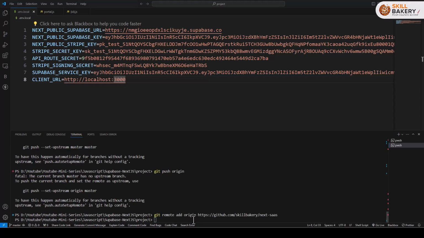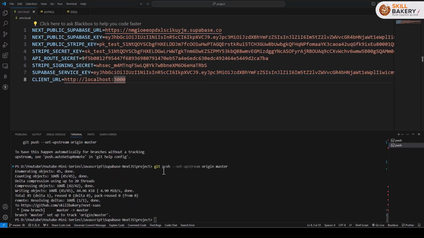So we have now added the origin, and let's go ahead and run the command again. And here we have executed the command git push --set-upstream origin master, and as you can see, it has now uploaded the content to our repository next SaaS.